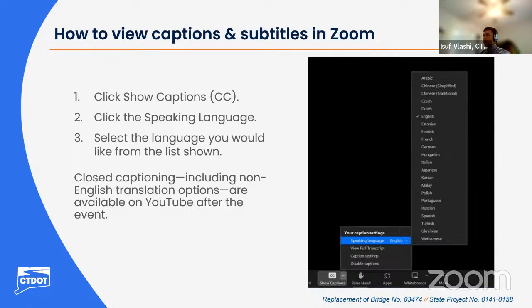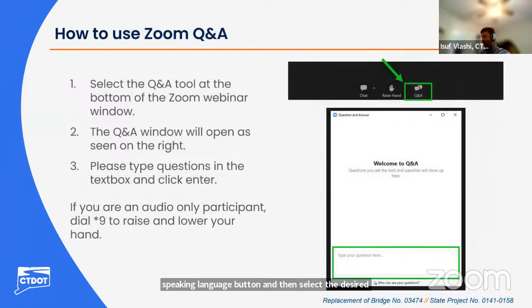Available to those joining us through Zoom is the option to view captions or subtitles. To turn this feature on, select the Show Captions button or the CC button at the bottom of your screen, then select the Speaking Language button, and then select the desired language as shown on the right hand there. To submit questions to the project team, use the Zoom Q&A function by selecting the Q&A button at the bottom of the webinar window. The Q&A window will open as seen on the right. Then you can type the question in the text box and click enter, and it will submit the question.